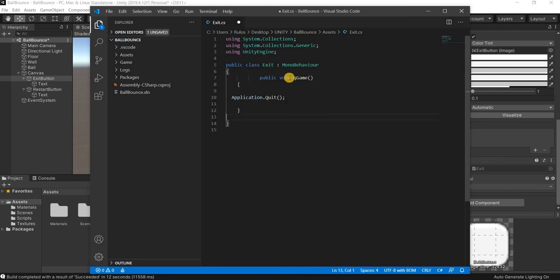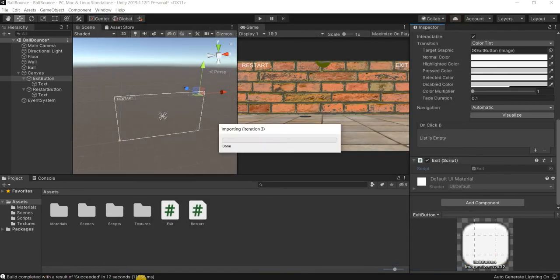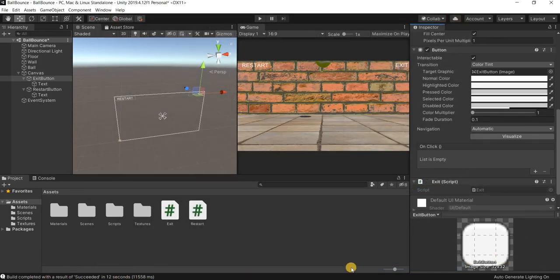So you have to type public void, and this can be any name you want, but it has to be other than this. I'm saying qGame, that means quit game, and this is exactly how it should be with the capital letters and all. You have to pay attention. Application.Quit. Go to file, save, and there shouldn't be any errors. If there are errors, then you have not done it right.